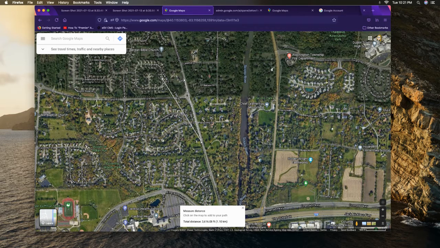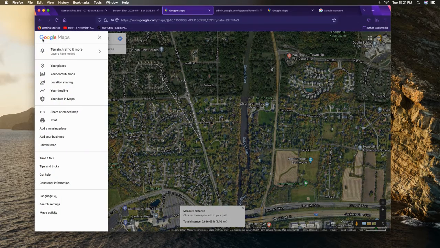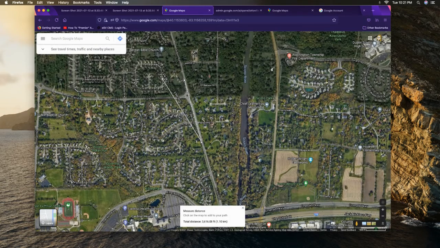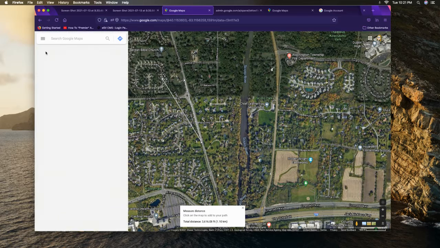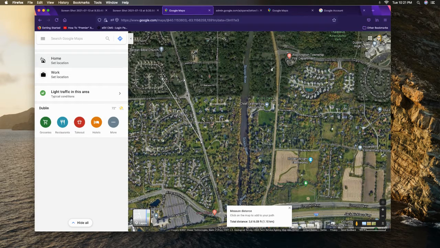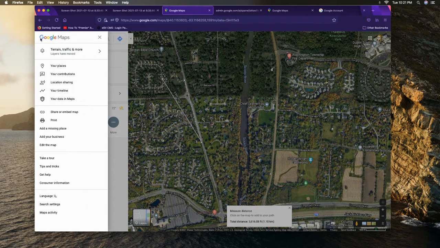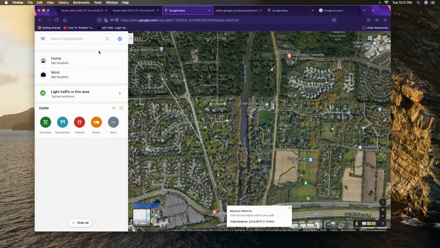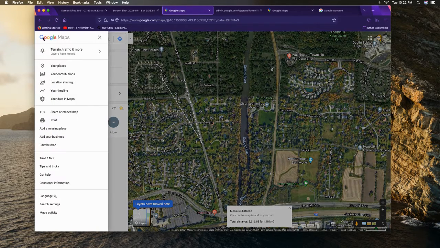Over here as well, we have another option. Let's close this up here for a minute, and I'm going to drop down. Notice I clicked on the drop down, and I have here my home and my work. I can set those locations as well. I'm going to change this over here for a minute, and let's click away here.